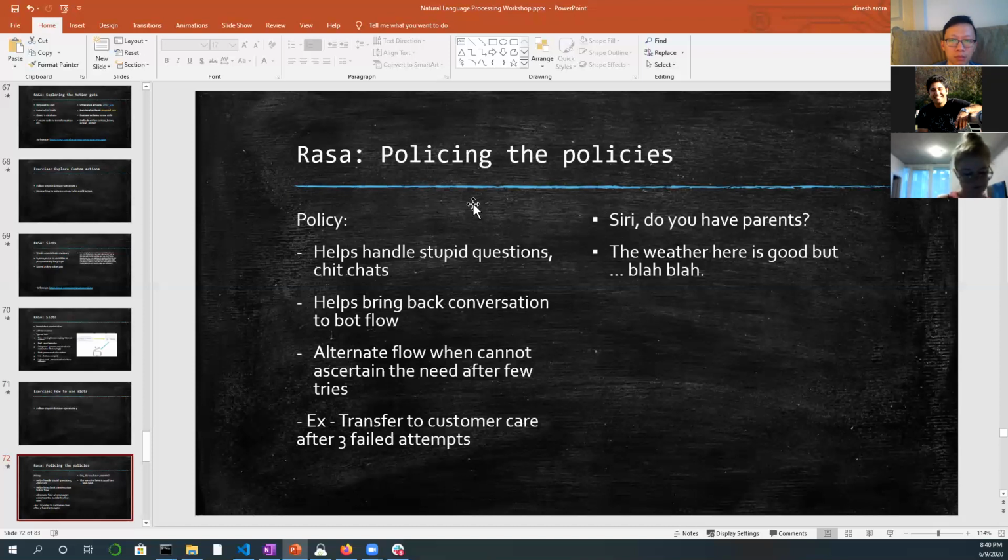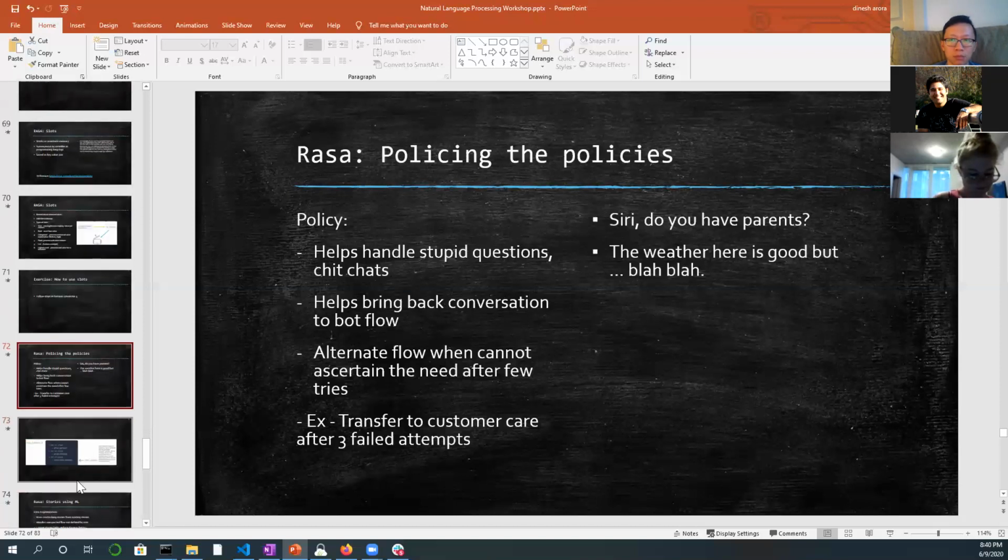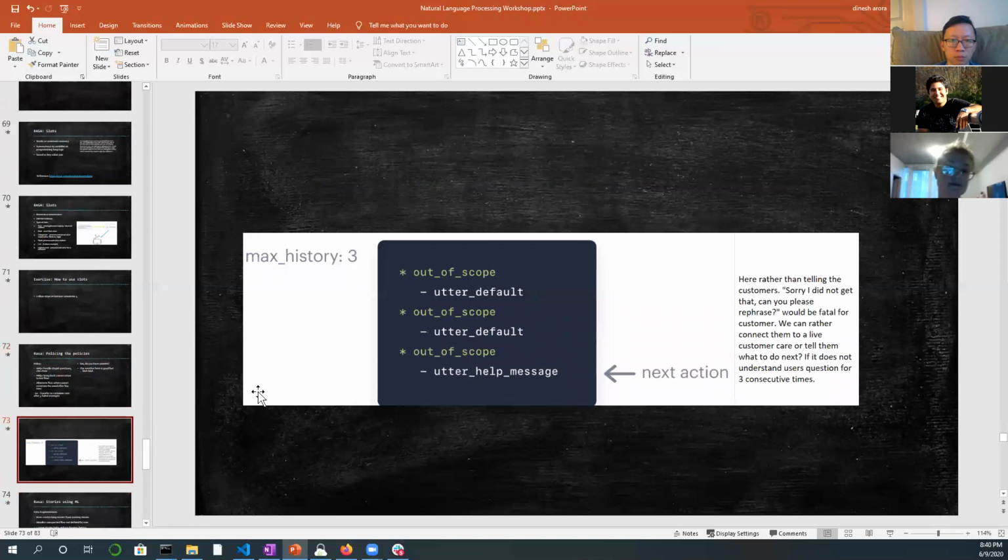So those are the things that you can control using policies. One of the examples that I was talking about: the customer kept on saying the same sentence over and over again. The bot tries, and then at the end it says, sorry, I cannot help you. Do you want to be connected to a customer care agent? So it can handle all those situations using the policies.